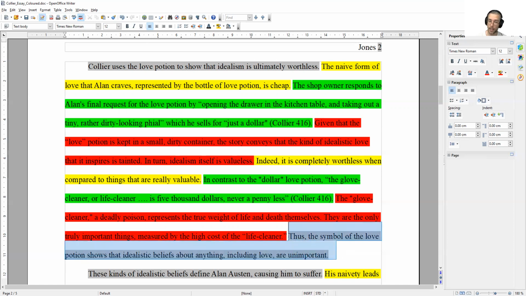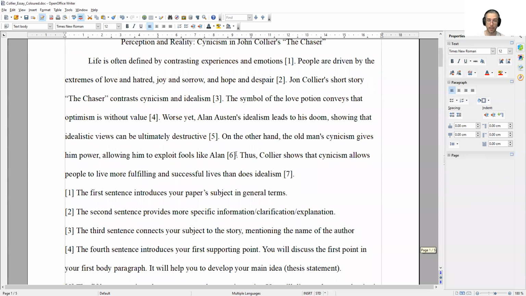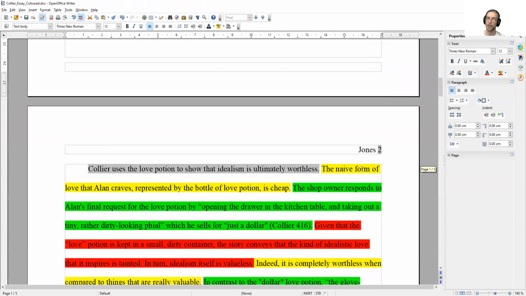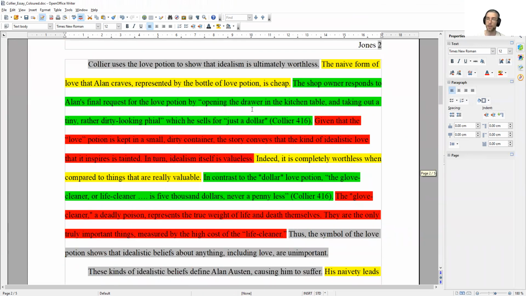And then I restate my main idea. Having demonstrated something, I tie everything together, bring it back to that main idea. Thus, the symbol of the love potion shows that idealistic beliefs about anything, including love, are unimportant. And by proving this main idea that idealistic beliefs about anything, including love, are unimportant, I have helped to prove this thesis statement that Collier shows that cynicism allows people to live more fulfilling and successful lives than does idealism, because we know idealism is worthless, so how could it lead to a fulfilling life? So that is the relationship between your main idea stated in the topic sentence and your thesis statement, right? The main idea helps you to prove it.